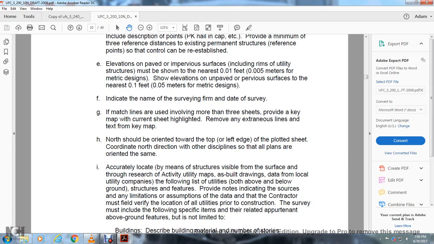Indicate the name of the survey firm and the date of the survey. Provide match lines when involving more than three sheets, with a key map of the current sheet highlighted, removing any extraneous lines and text from the key map. North should be oriented toward the top or left edge of the plotted sheet, according to the north direction of other disciplines, so that all the plans are oriented the same.